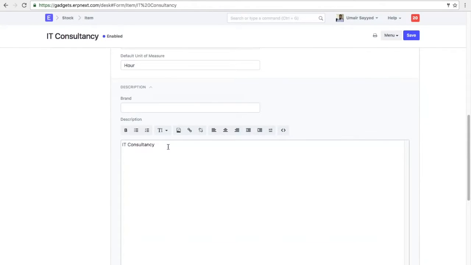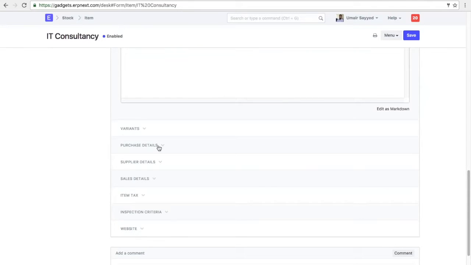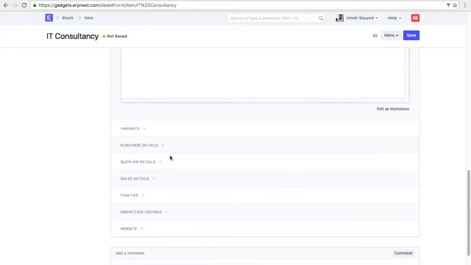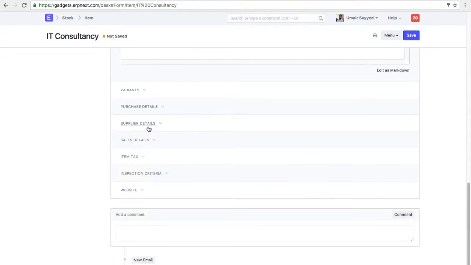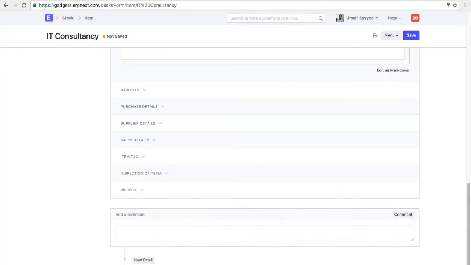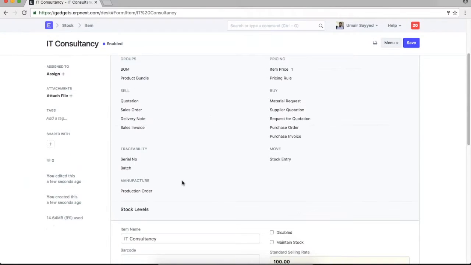You can add a detailed description about the service you offer here. Okay, this won't be a purchase item, so you can uncheck this. It will be a sales item, so this can be checked. And you can also define if there are specific taxes applied on this item, so you can also check this field. Using this item you can make all these sales and purchase transactions.